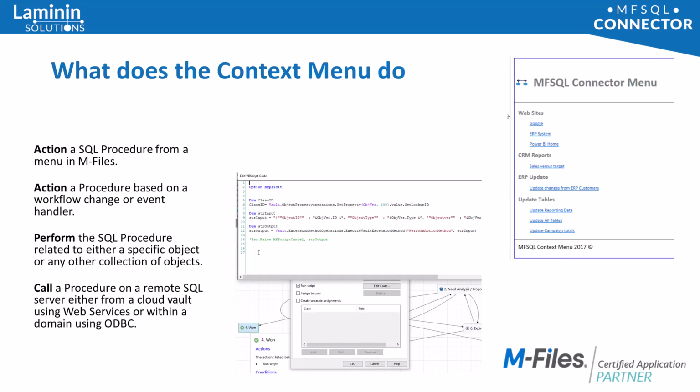It does this by the concept of an action. So either a user can select an option from a menu, and these options are very customizable, to select an operation that they want to complete. Or alternatively, it doesn't have to be user-based. This action can also be activated by a workflow change or an event handler.